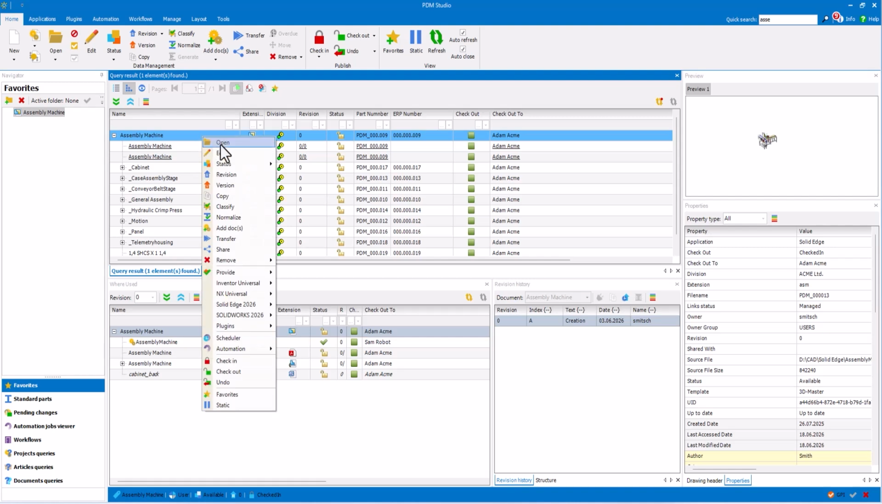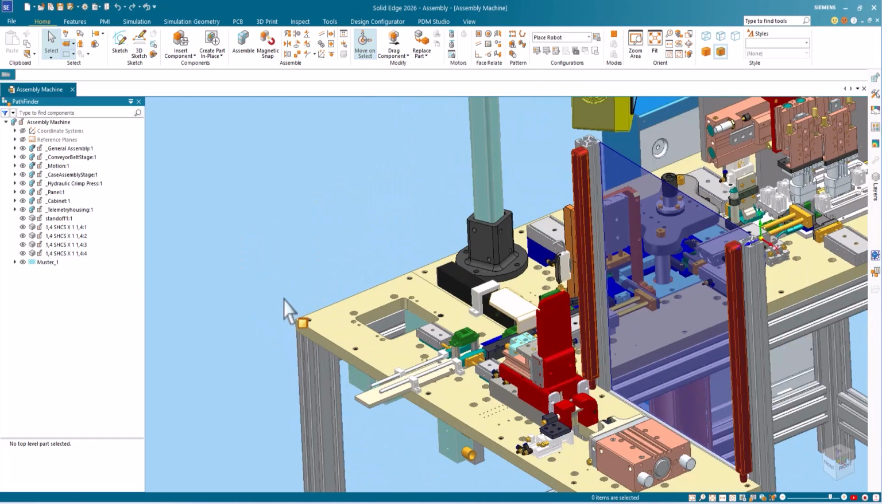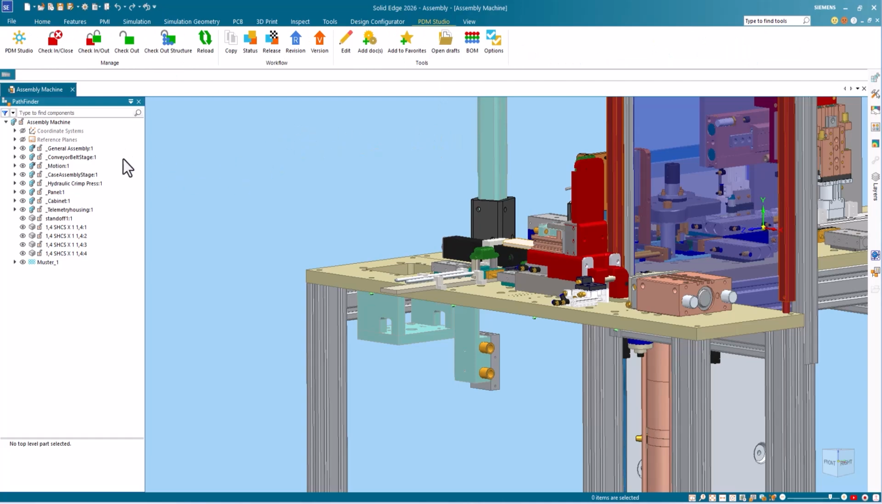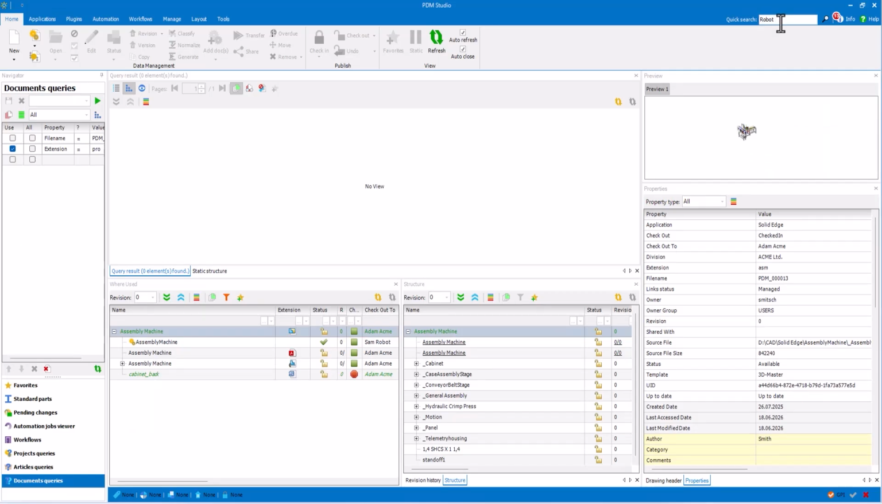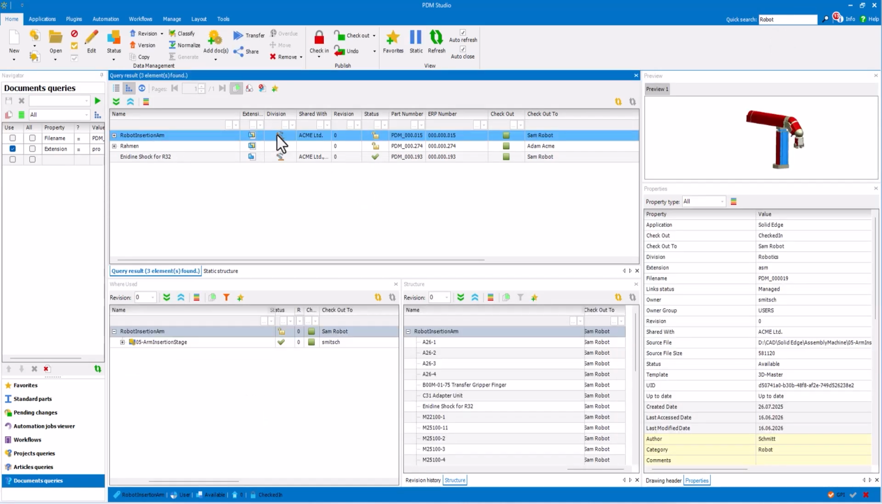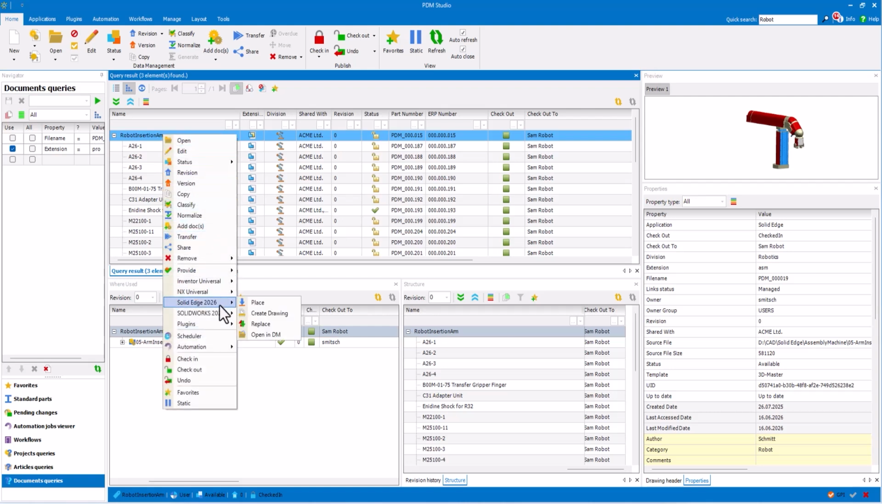We'll open the assembly in which the robot arm we just released is to be installed. To do this, we'll search for the robot arm in PDM Studio. Here, too, we see that the robot arm is owned by the robotics division but has been shared with our Acme division. After expanding the directory structure, we see that only the 3D models have been made available. We simply need to select the assembly, place it, and then install it in CAD using the usual functions.